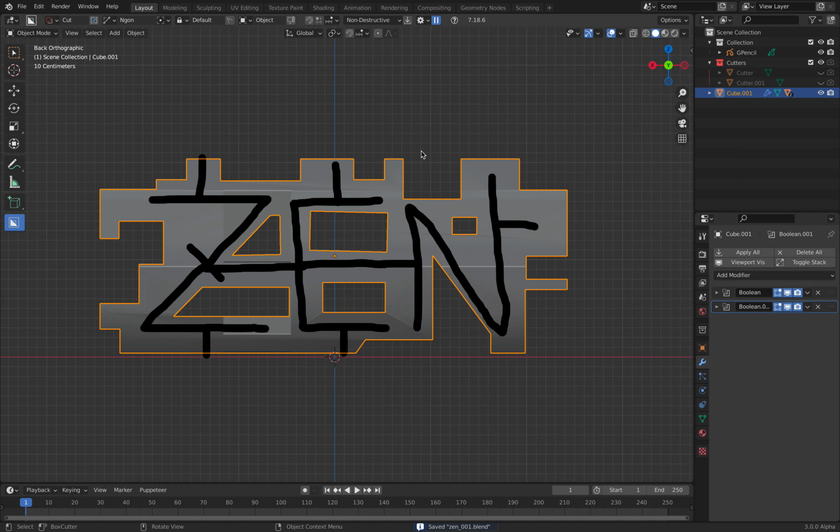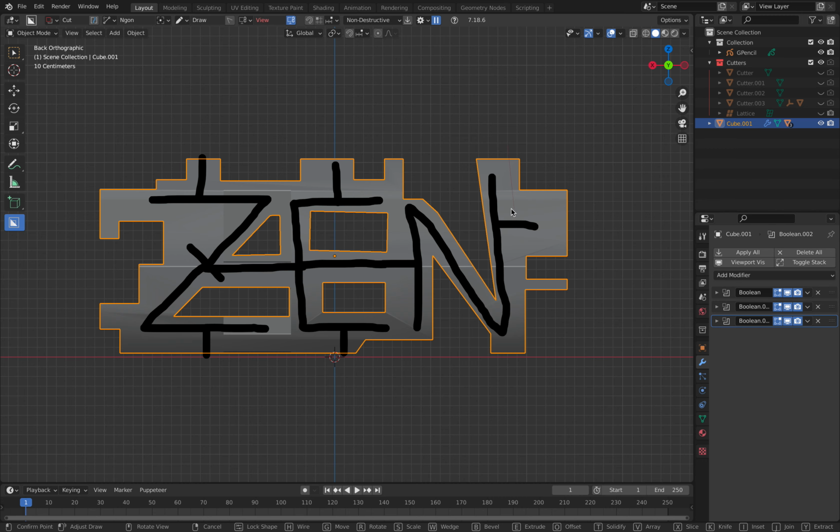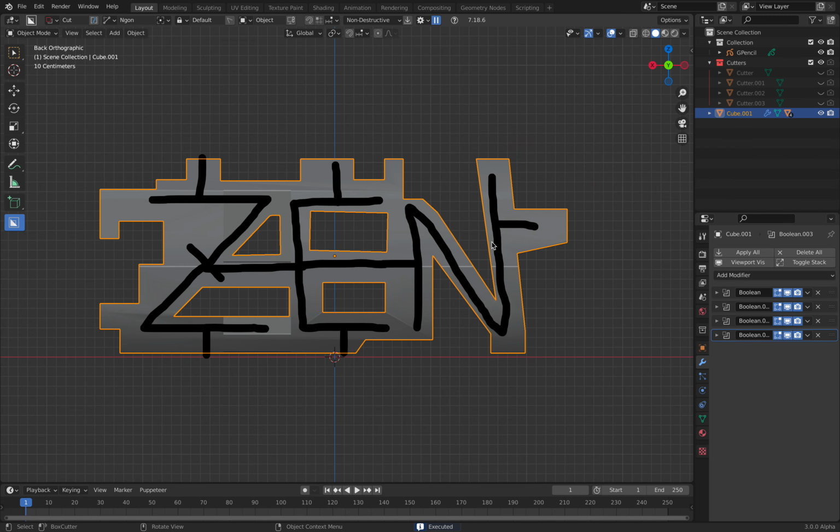I'm still in grid box cutter mode. I can do a cut. Seems to be snapping as well. I don't mind, but if you keep things on the grid, it's going to look a little bit nicer than if it's actually kind of off. Now we have N. We don't have Z yet.